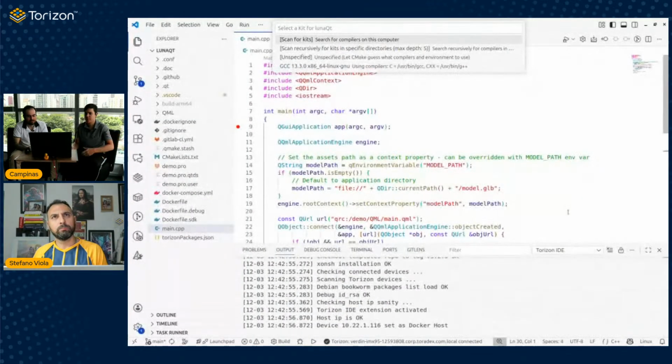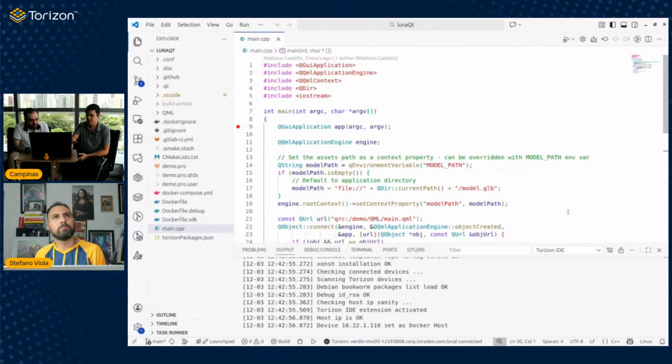Right, so we created a pretty simple, cute project, and this reminds me of another thing that we also released in this 3.2.0, that was the Qt Enterprise support. All right. But first let's talk about Luna.